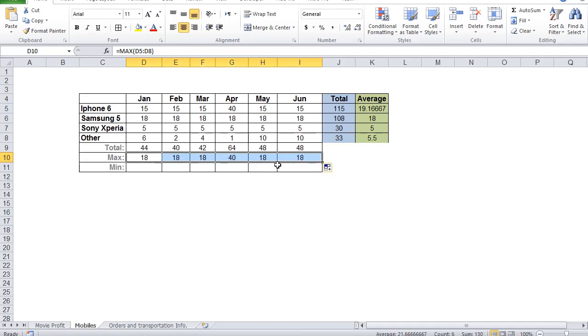To make sure that your function is copied correctly, we're going to click here on the April maximum value and the range is selected correctly.